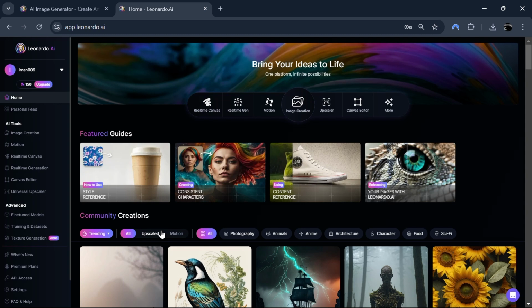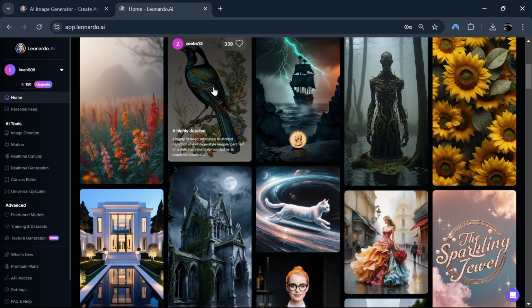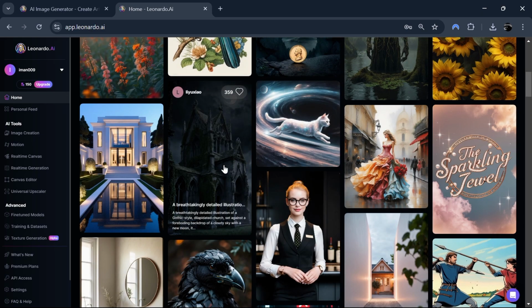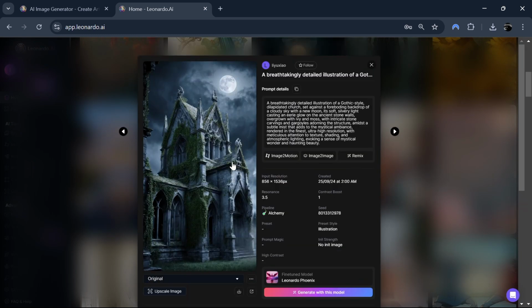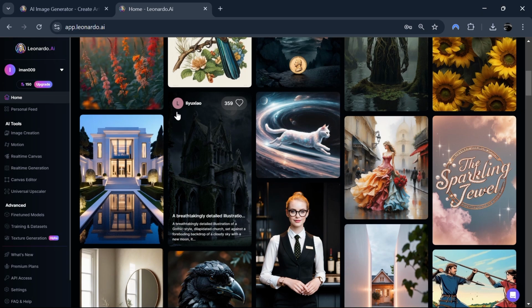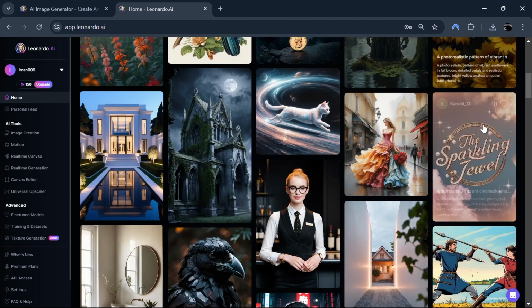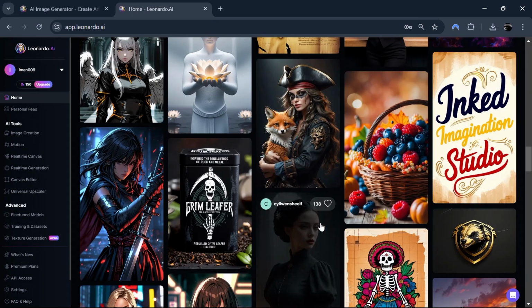Now, on the main page, the first thing you'll notice is the wide range of community-generated images on display. The quality is really impressive, especially when you zoom into the details. For example, you might see a Gothic-style church set in a foreboding backdrop of a dark, cloudy sky with a new moon or an autumn landscape with vibrant, lush fields of flowers that looks like it was taken by a professional photographer. What makes Leonardo AI stand out from the rest is not just the variety of art styles, but the precision and cleanliness of the images. You'll see examples where the skin tones are soft, the lighting is well balanced, and the compositions are visually appealing.